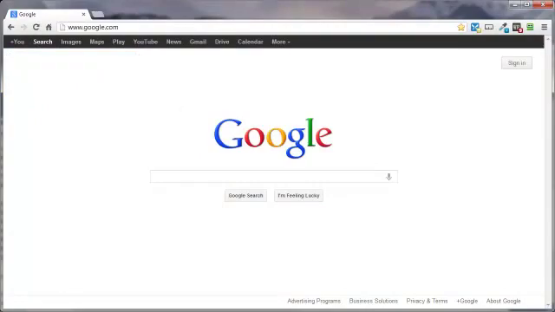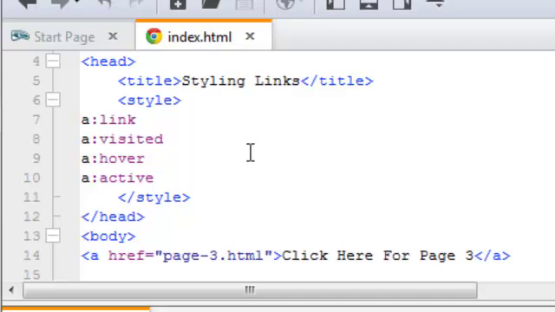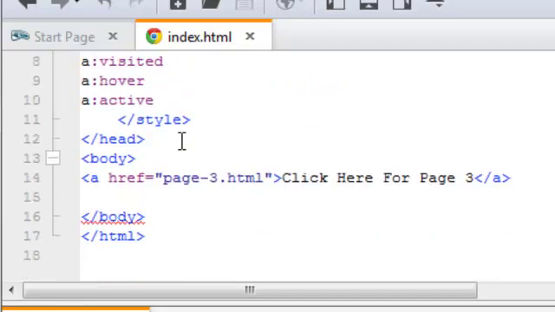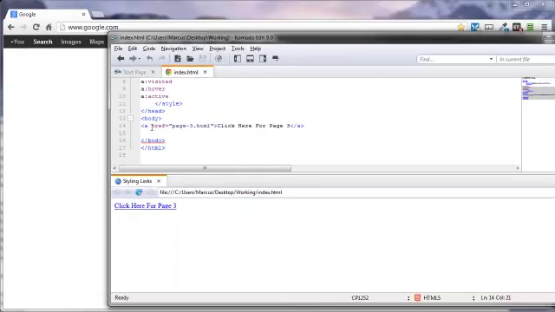Let me go ahead and open up my Komodo editor and show you what this looks like. I've got a little bit of content already set up here for my HTML5 page. We've got a little styling in the head section and a clickable link, which is demonstrated down below.